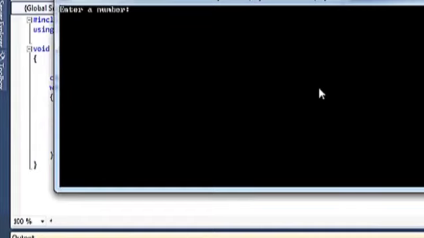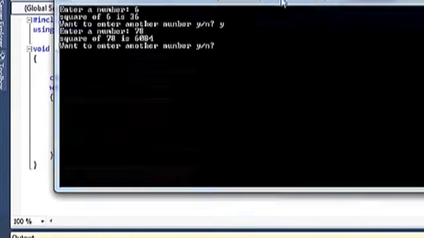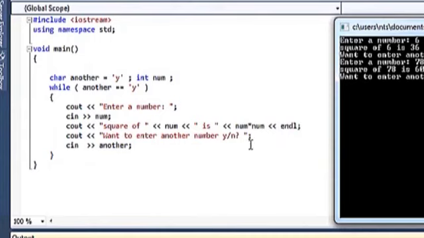Okay, enter a number. I entered 6. The square of 6 is 36. Now it's asking whether you want to run it again, yes or no. I say yes. Enter a number. 78. Square of 78 is 6084. Want to run this another time? I just wanted to demonstrate here that if this yes or no is there, you can read it out and take your decision.